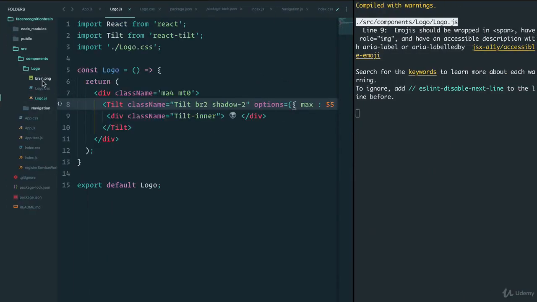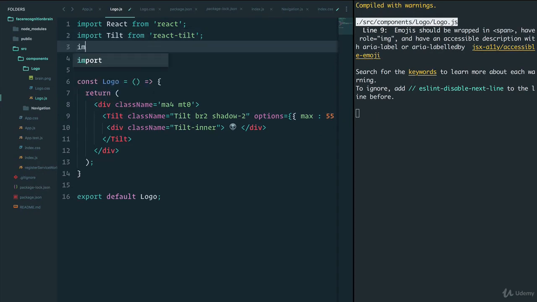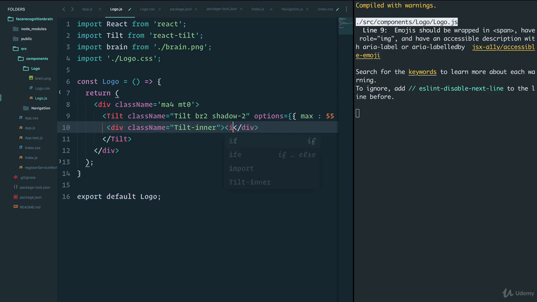And now that we have brain.png in there, we can just import. We can just call it brain from brain.png. And that will be the default name given to it. So we can actually just create an image tag in here. We're going to remove the little alien, and we'll just do img. And this image will have a source, obviously. And that source will just be our brain.